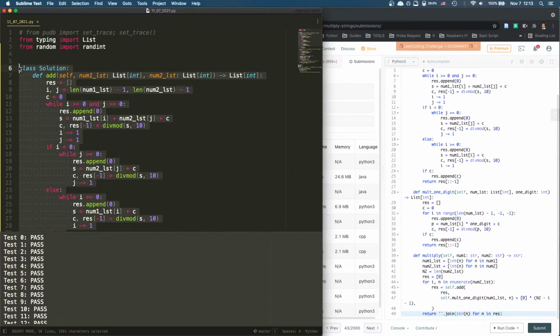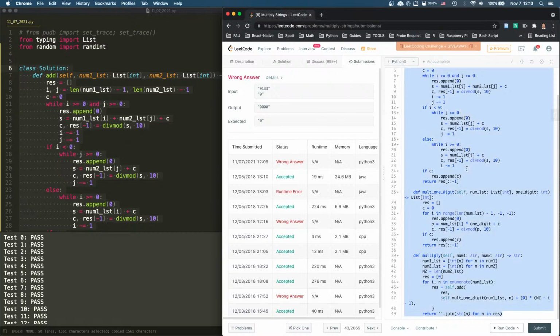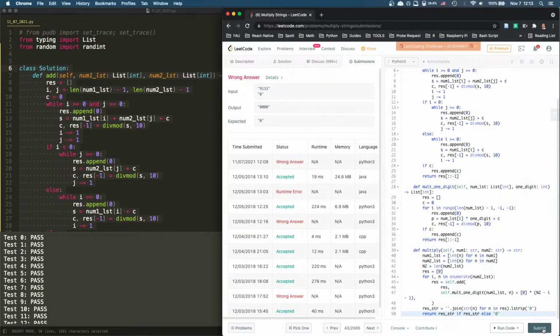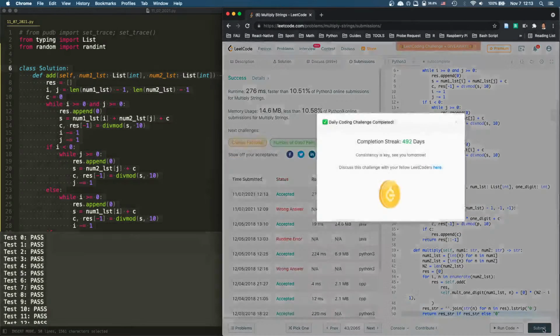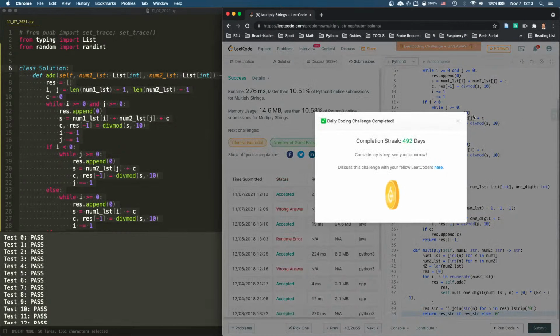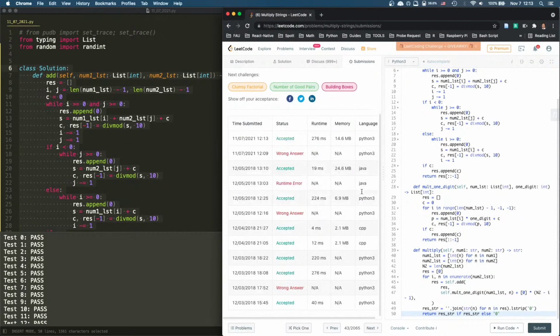It's the test case. The test case was not strong enough earlier. So this shall be right. There we go. 276, about the same, right? About the same.